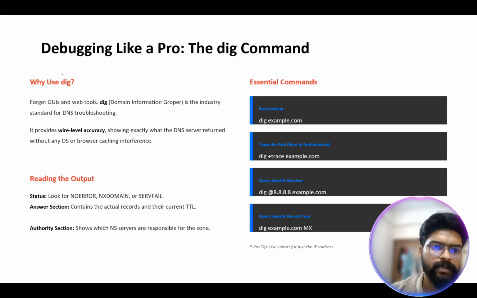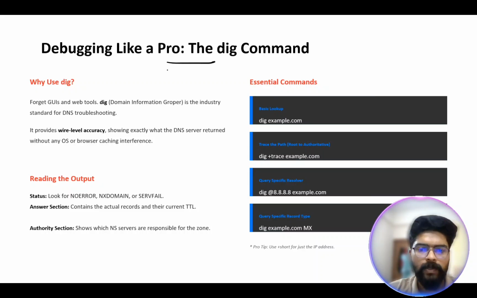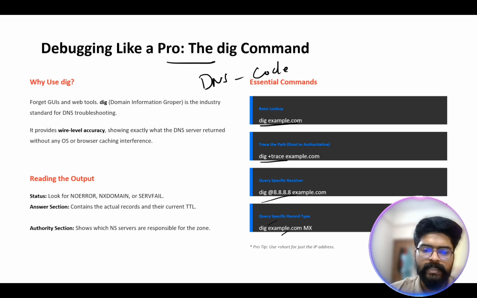So now comes the interesting part, debugging like a pro. Whenever your system fails, as a software engineer or as a front end, back end, or DevOps engineer, your first responsibility is to check whether it is a DNS level failure or a code level failure, right? To find that, you have to understand some basic commands like dig example.com or google.com, dig trace example.com, and so on. These are some basic commands depending on what platform you are using, Linux or Windows. In Windows, we have the nslookup command. We will not use any GUI tools for that.